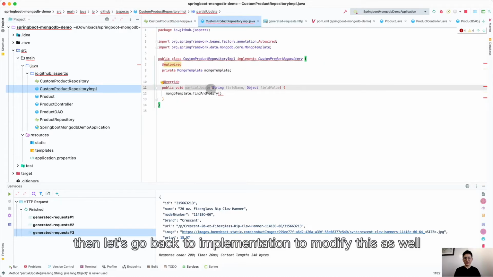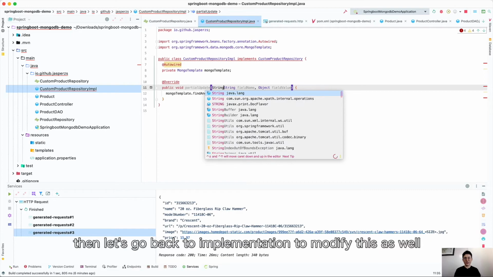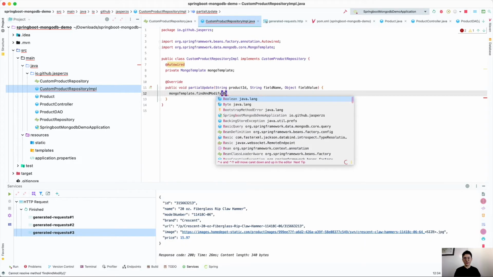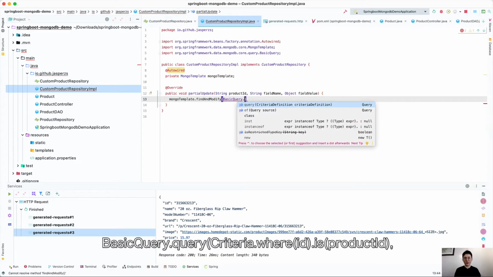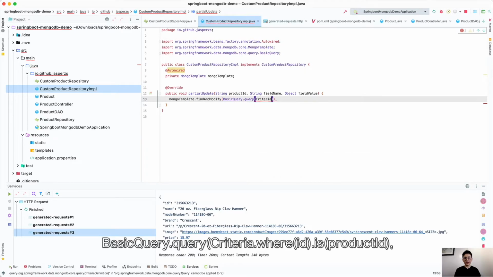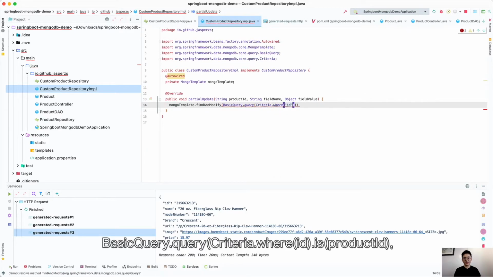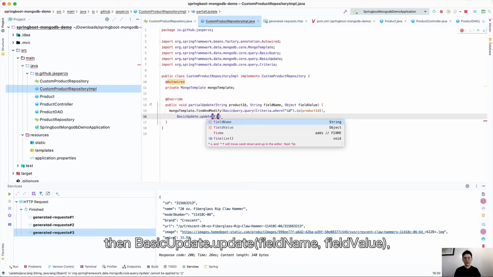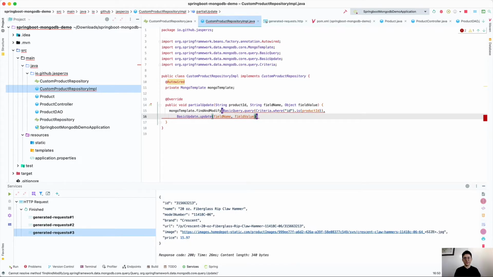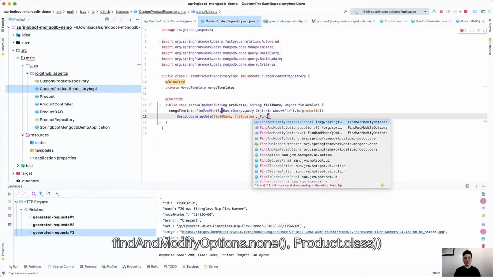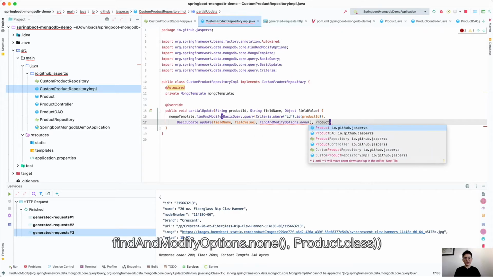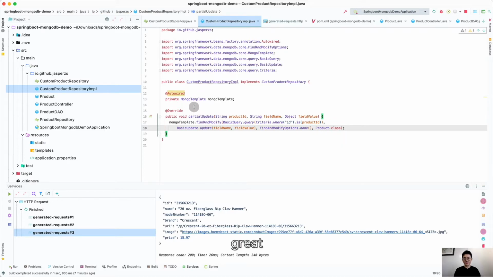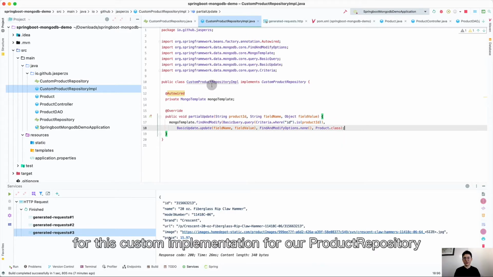Then let's go back to the implementation, modify this as well, and we will write new Query().addCriteria(Criteria.where("id").is(productId)). Then new Update().set(fieldName, fieldValue), FindAndModifyOptions.options(), Product.class. Great, so this finishes our setup for this custom implementation for our product repository.